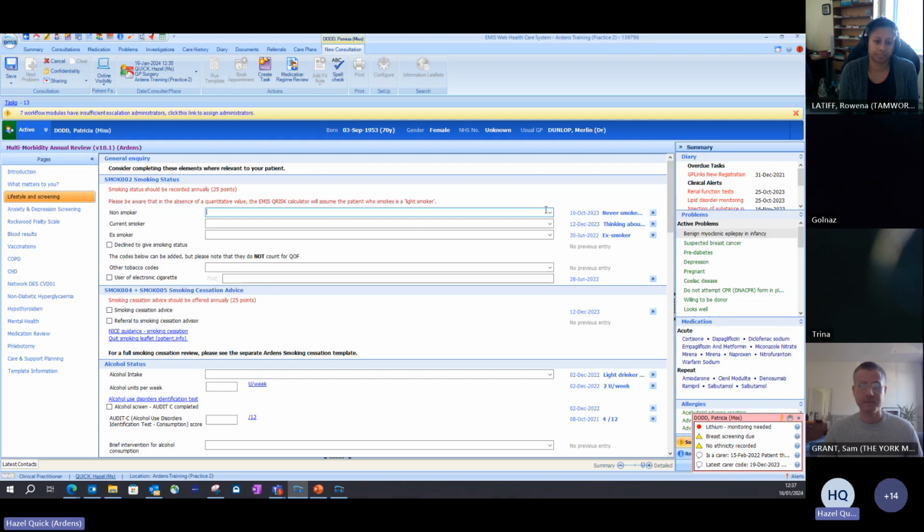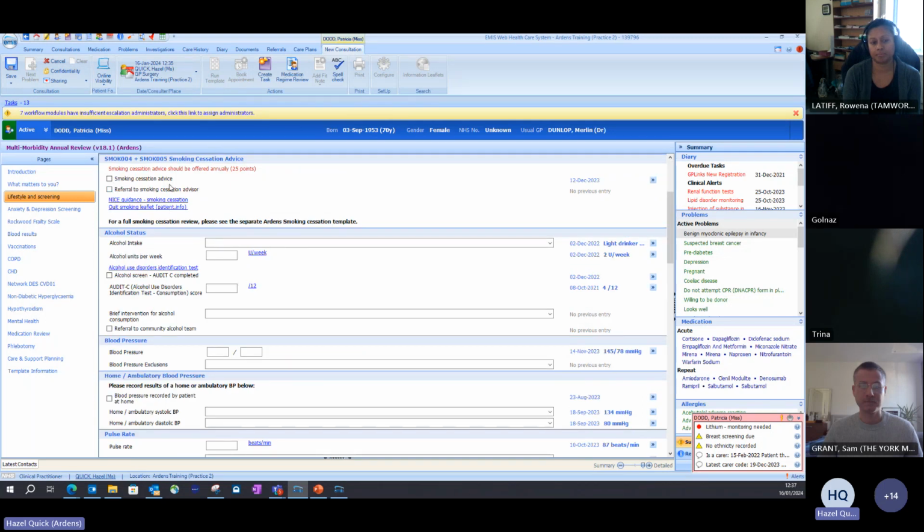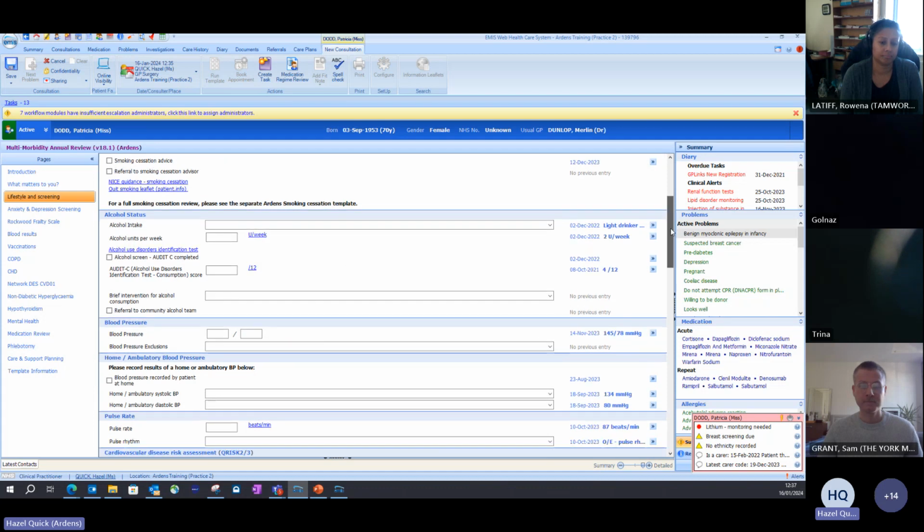All of your QOF requirements need to be recorded every financial year. Over on the right hand side, you will see whether or not that's been recorded, and if it has, absolutely fine. If it hasn't and you're able to record it, then it will benefit the practice if you can record that data. You've got some links here to nice guidance around smoking cessation. You've also got a quit smoking leaflet that you may want to print off for the patient. Same thing goes for alcohol status. You've got your information about identification.